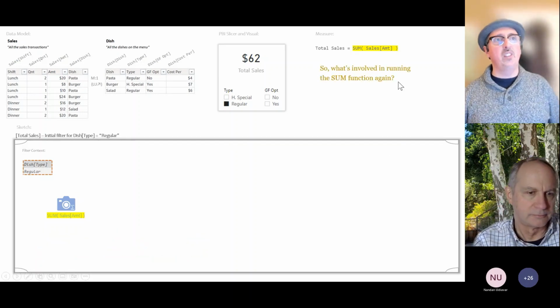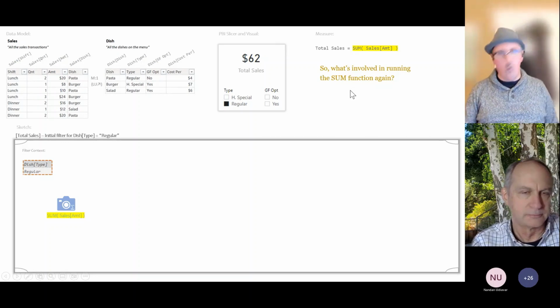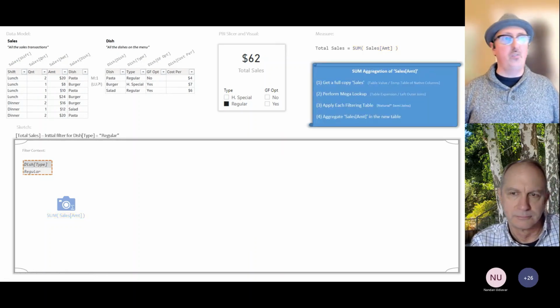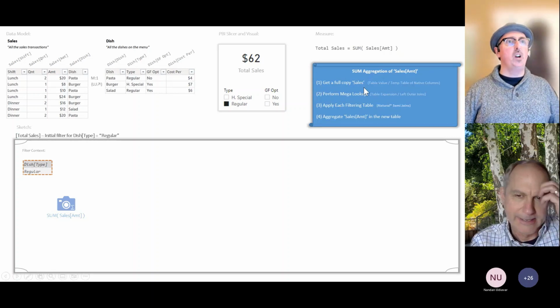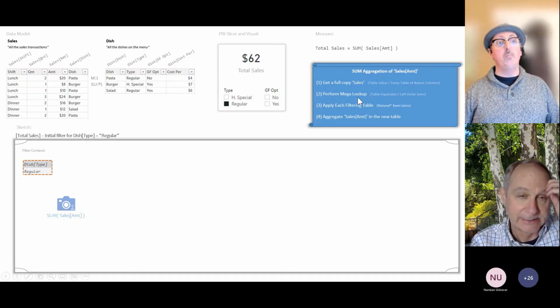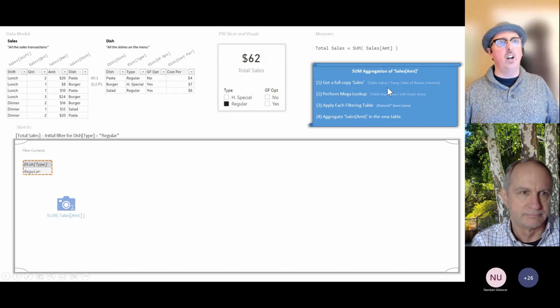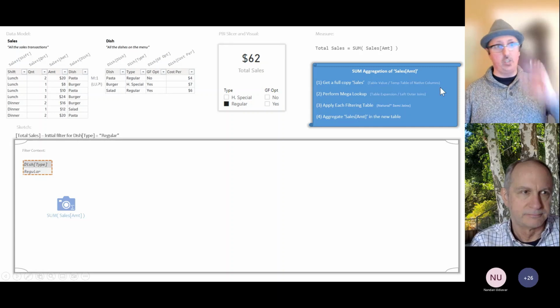What's involved in running that sum function again? Brian, I already forgot. Don't worry, I remember. Actually, I don't, but the PowerPoint slide does. We've got four steps. We're going to get a full copy of sales. We're going to perform the mega lookup. We're going to apply each filtering table, and we're going to aggregate the sale amount column in that new filtered copy. Again, the first bit is like a table value or a temp table in native columns for technical folks.